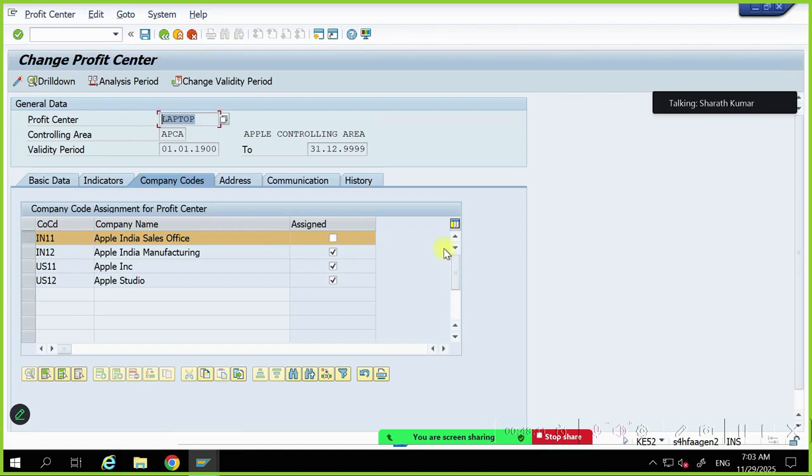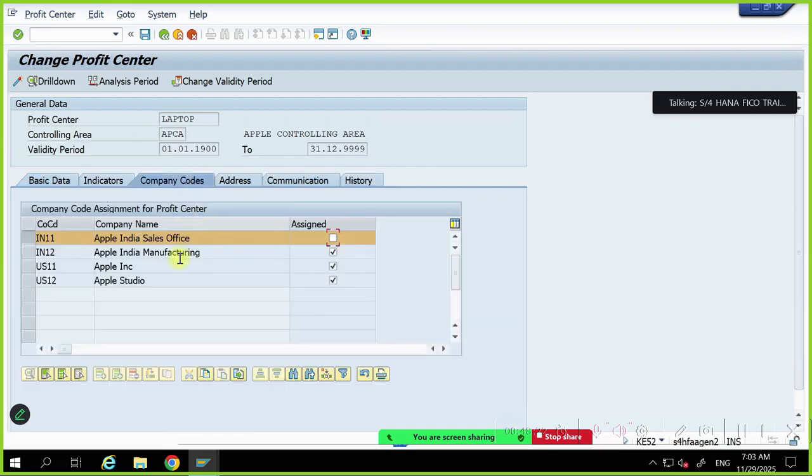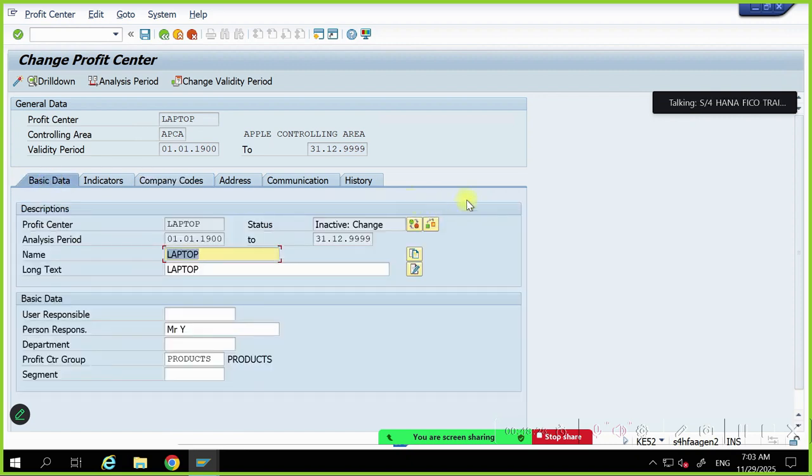So we still keep it in inactive status also, right, sir? For one company code, you cannot keep the inactive status. If you put it inactive here, it is for all the company codes. Okay, correct. So then it's not required at all. Any other opinion?